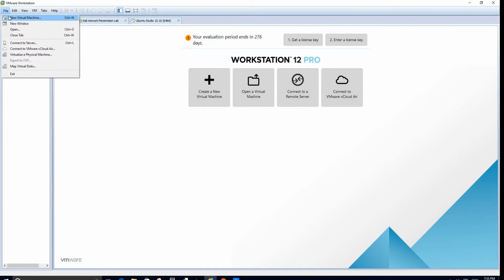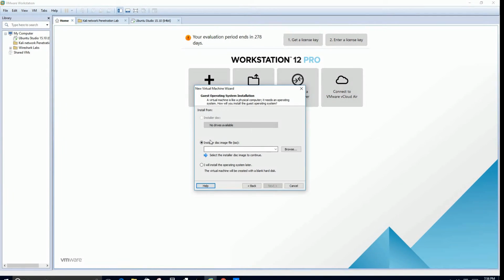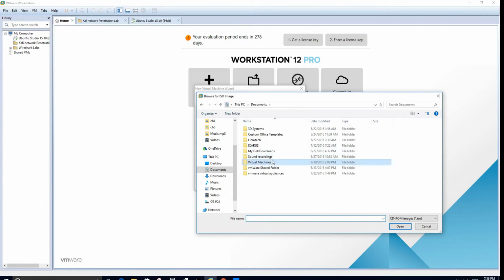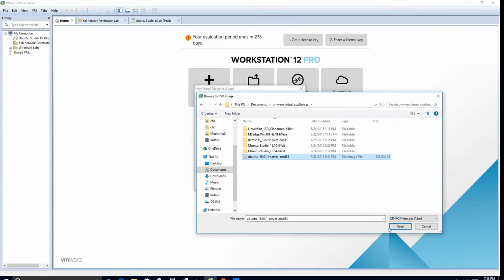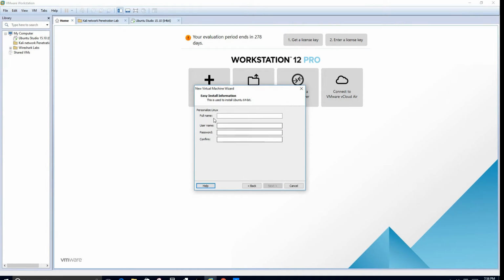So go File, New Virtual Machine, typical, recommended. Then I'm going to browse for my virtual machine. I have it here somewhere. Here it is, Ubuntu server. Open. Go next. It's going to say Ubuntu server.